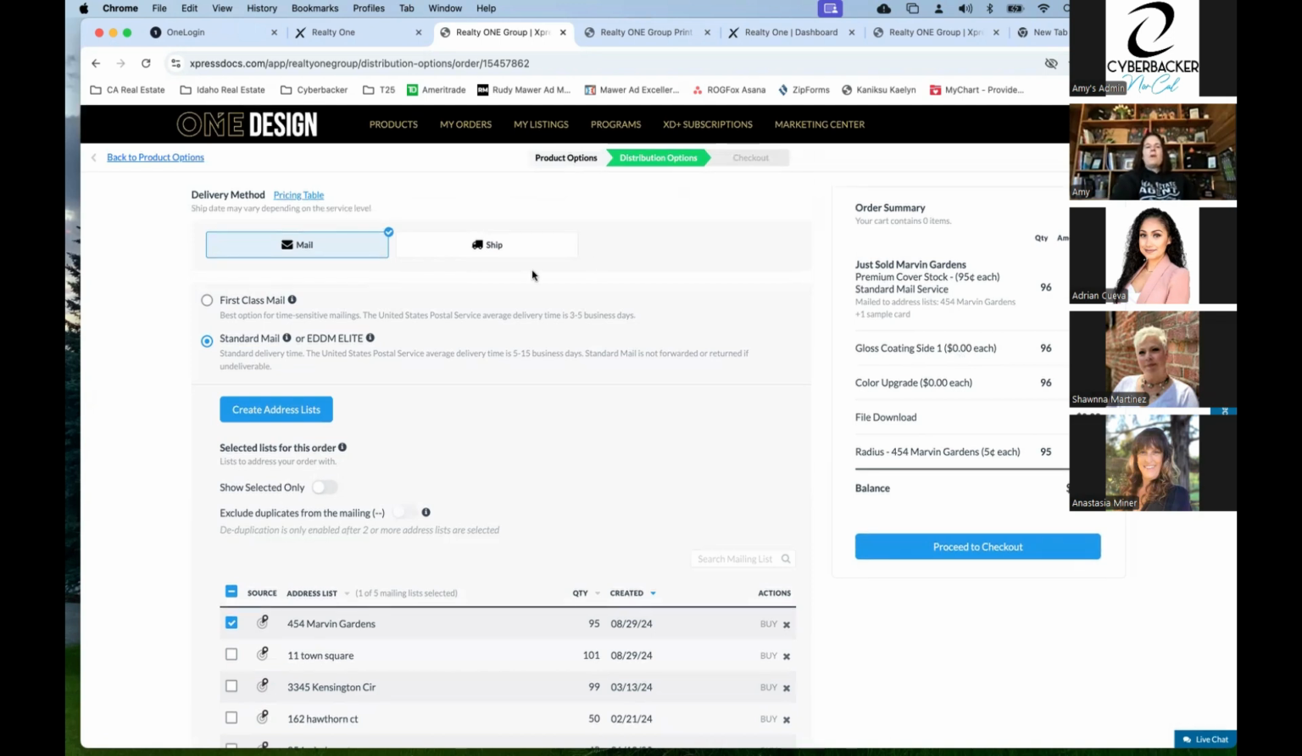If I wanted to send it out first class, I can come back over here to the delivery method, and I can just toggle up to first class. And then I'm going to learn that, hey, first class, I can send it out for like $1.10 a postcard or so. For $106, it'll get there in 2 to 3 days.